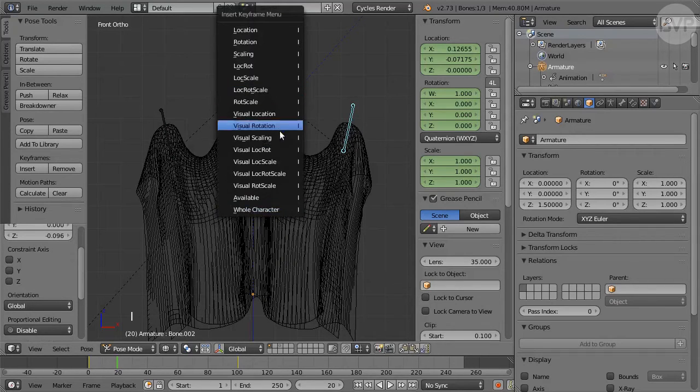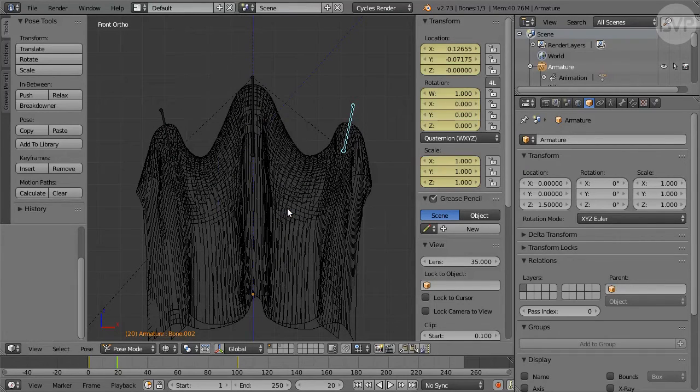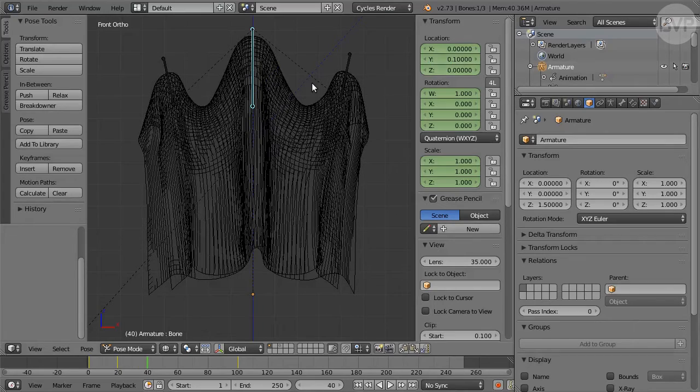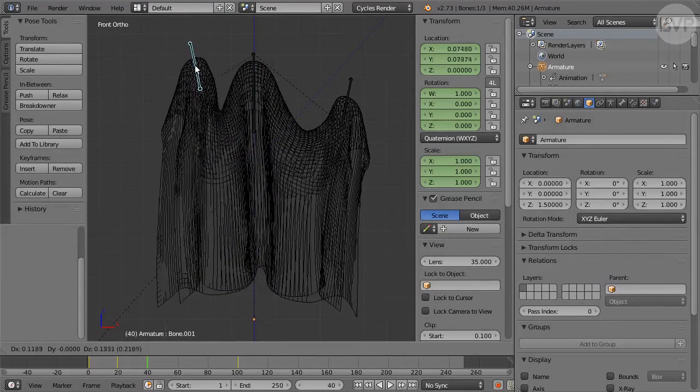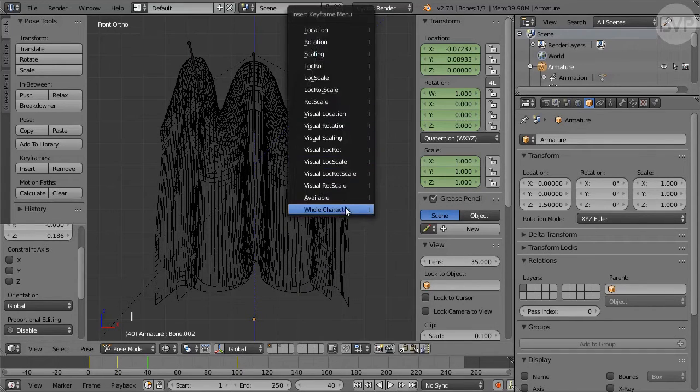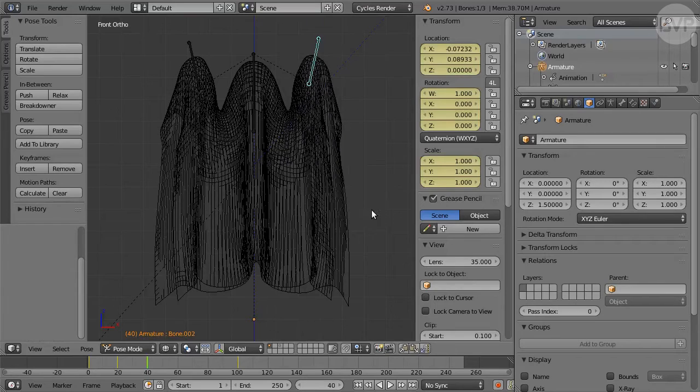Press I and set whole character keyframe. Move to frame 40. Select the head bone and set Y location to 0.1, moving up in the air. Select each hand bone in turn and move it up, slightly above the head and closer to it. The ghost is raising his arms. Press I for whole character keyframe.